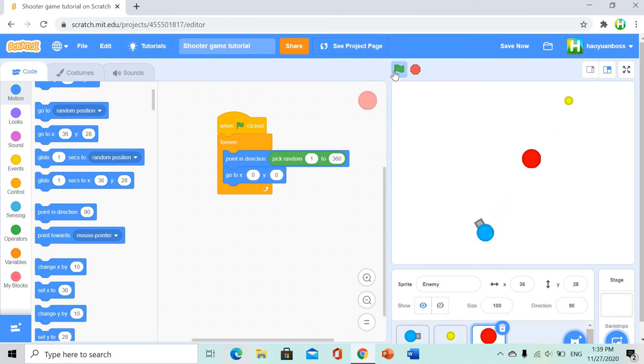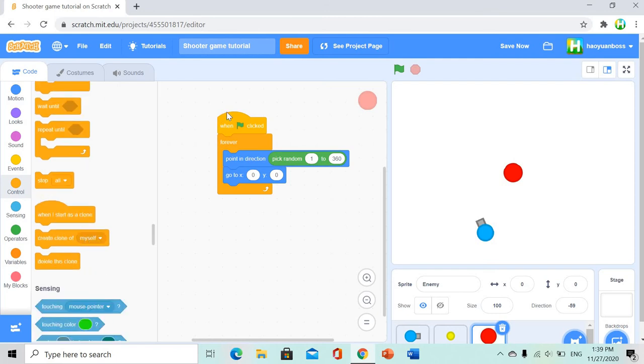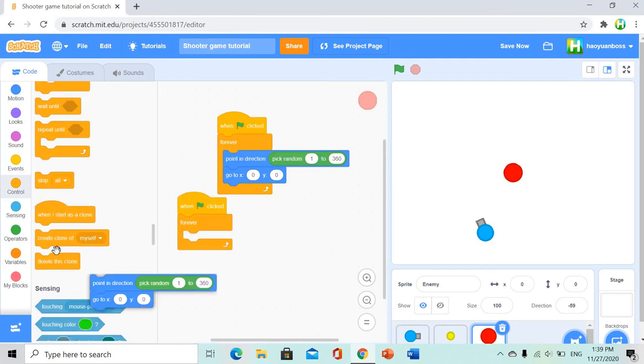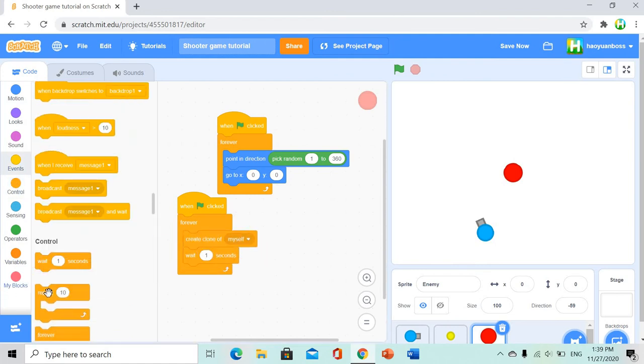Okay, so as you can see, the direction will always be a bit weird. It will keep pointing to random directions. So now what we'll do is duplicate this, take out all the insides, create a clone of myself, wait, then repeat, pick random 1, 2, 3, pick random 1, 2, 3.